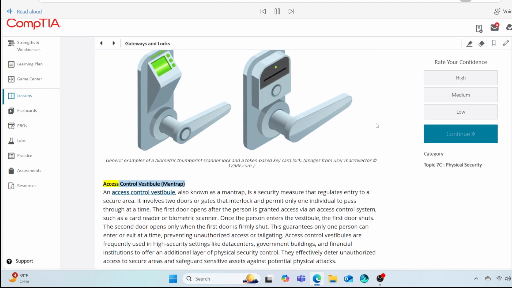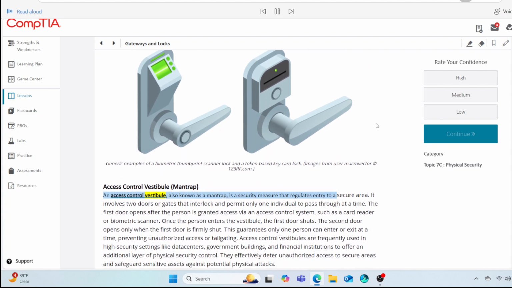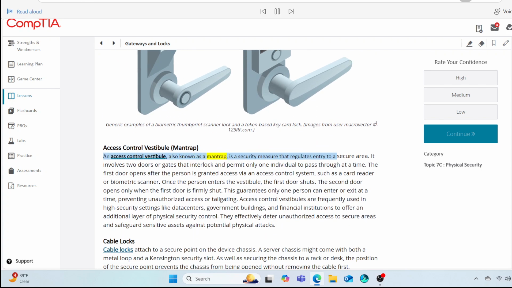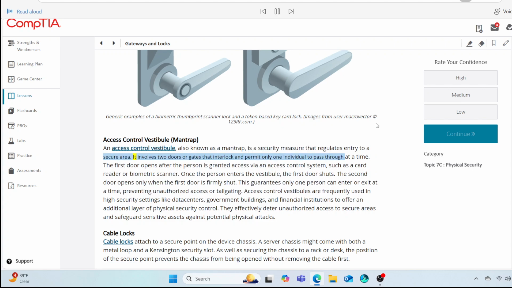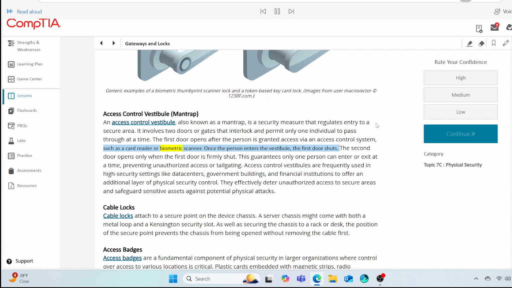Access control vestibule, mantrap. An access control vestibule, also known as a mantrap, is a security measure that regulates entry to a secure area. It involves two doors or gates that interlock and permit only one individual to pass through at a time. The first door opens after the person is granted access via an access control system, such as a card reader or biometric scanner. Once the person enters the vestibule, the first door shuts.